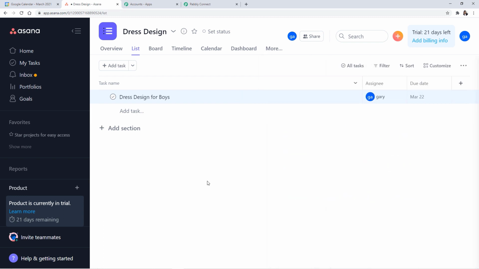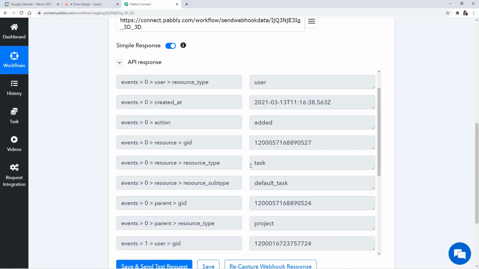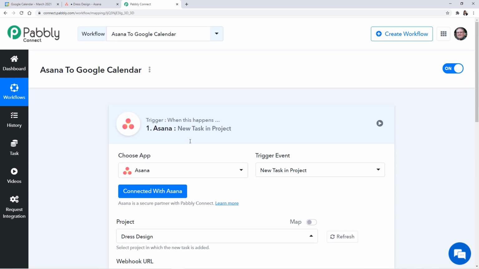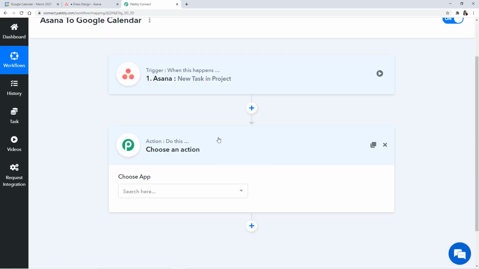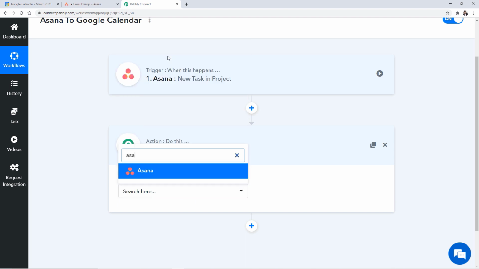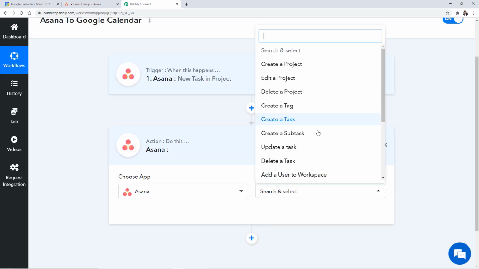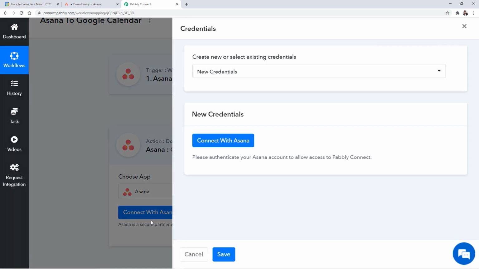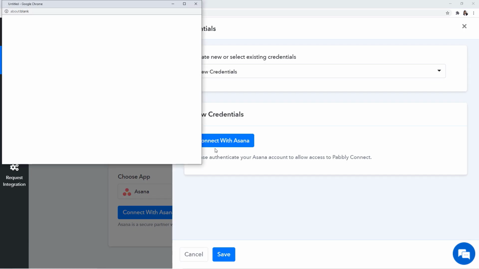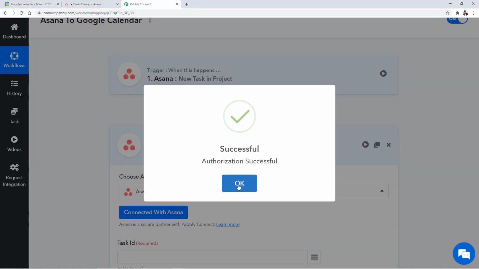Moving forward to our Pabbly Connect account. So we have basically completed all the activity at our triggering event. We are going to click at this plus button over here and add a new action event. We are going to choose the application as Asana. Action event for us right now will be get a task. Click on connect with Asana. Again click on connect with Asana, and you can see the authorization is successful.